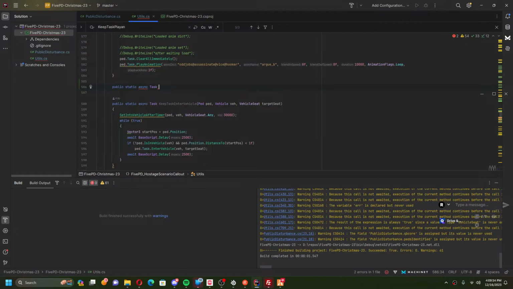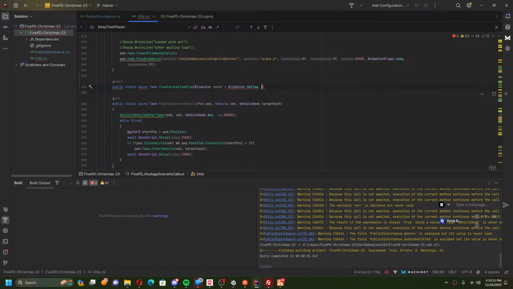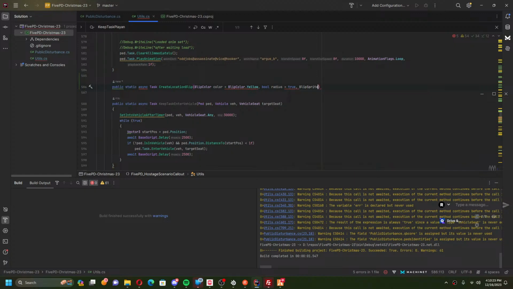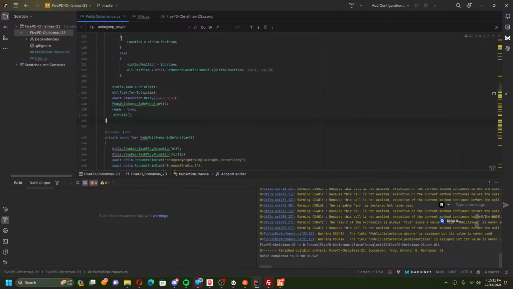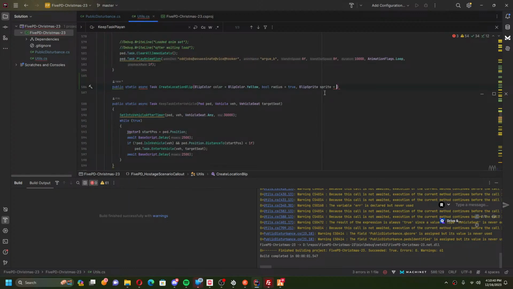Public static async task, and it's gonna create location blip, color. I'm gonna default it to yellow. Bool radius equals true by default, and not blip sprite. Well, I suppose I might as well. Sprite equals. What is it by default? Oh, it's big circle. Big circle by default because that's what the radius is. If the radius is true, then it should be big circle. It should be one of the circle sprites.